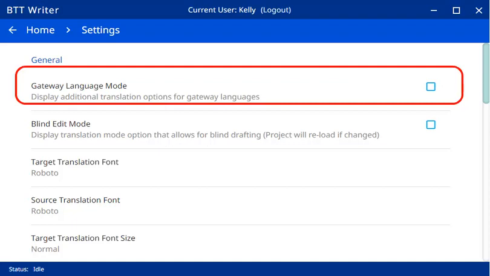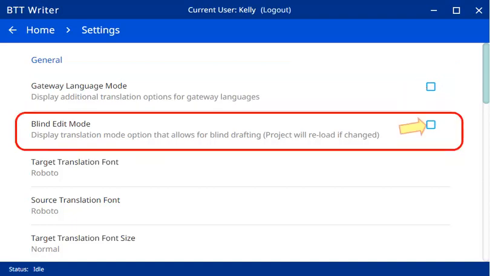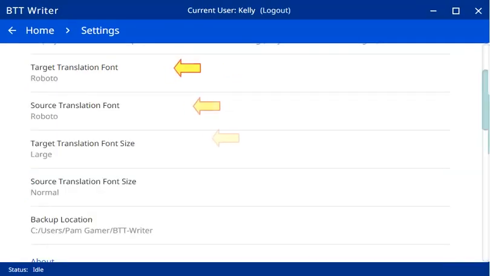Gateway Language Mode. You check the box to set up a new project for Gateway Language Translating. Blind Edit Mode. You check the box to enable a view of the project that works with blind drafting. The next few settings pertain to the source and target translation fonts and font sizes. The font settings can be changed by clicking the item and then selecting the desired font or font size.